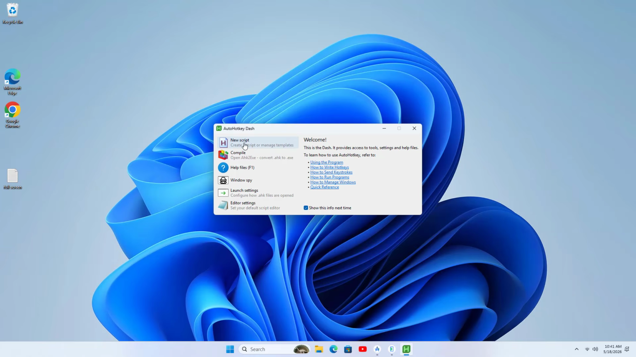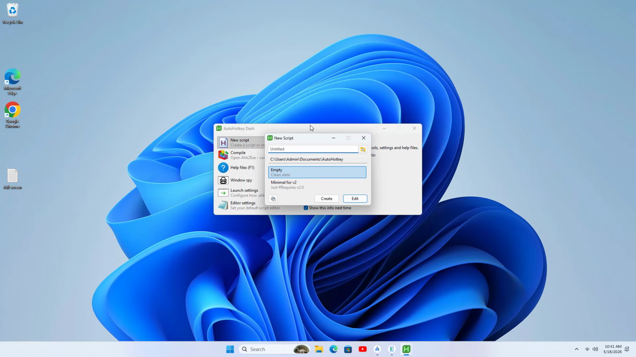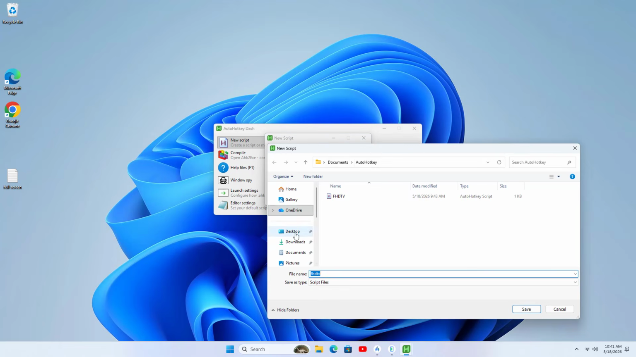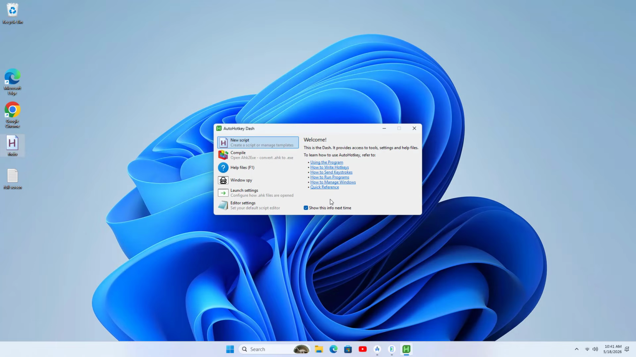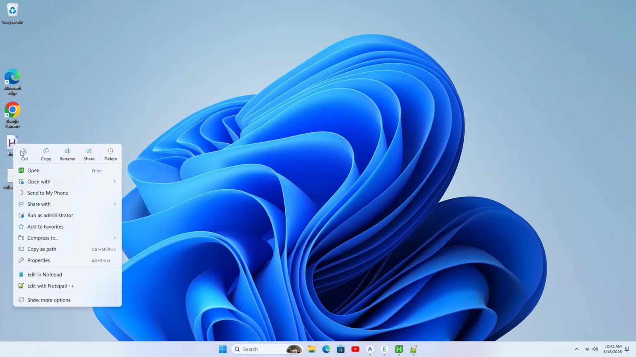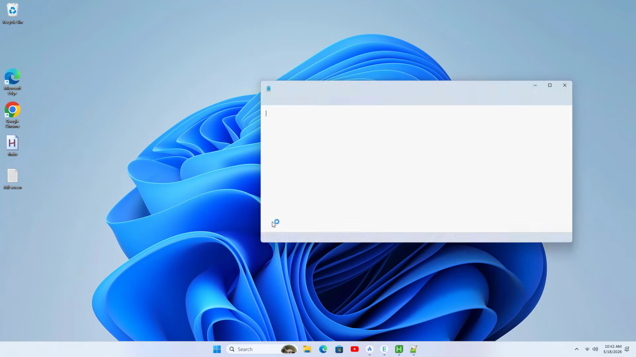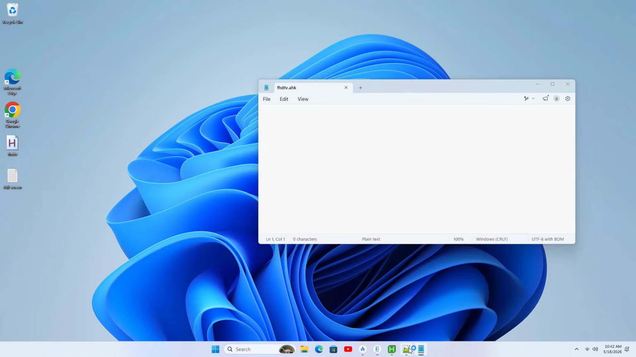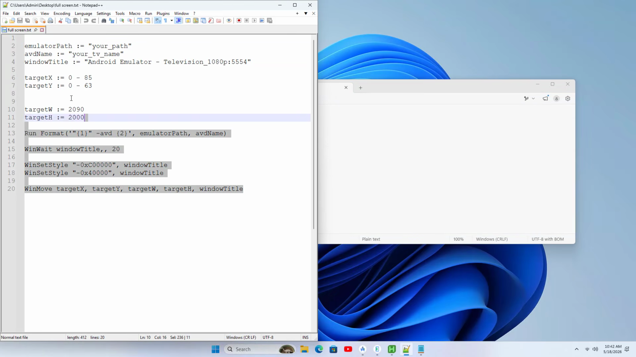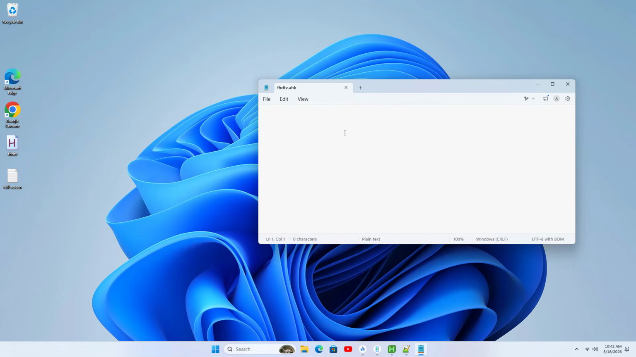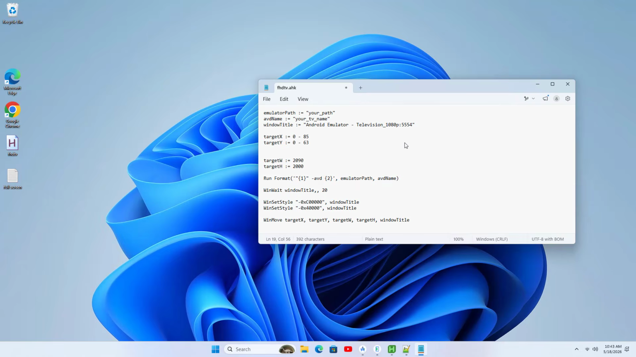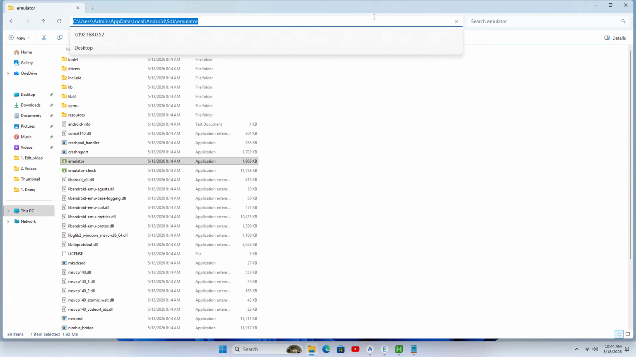New script. Name. Save. Code. Copy. Paste. Customized according to your computer.